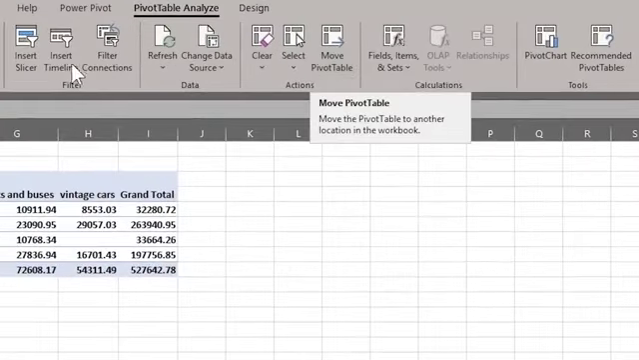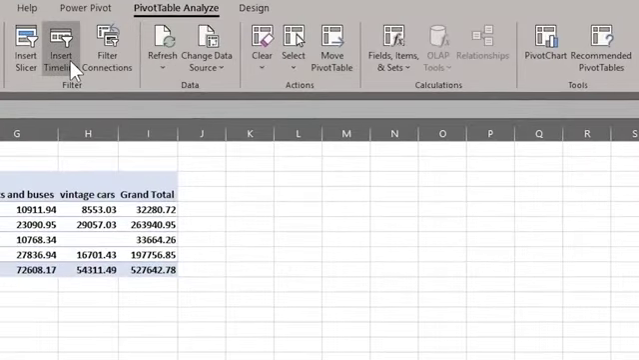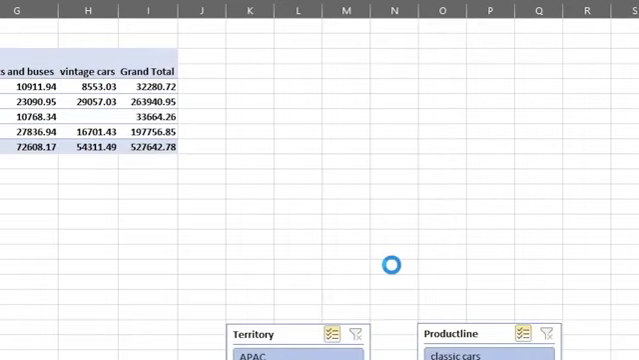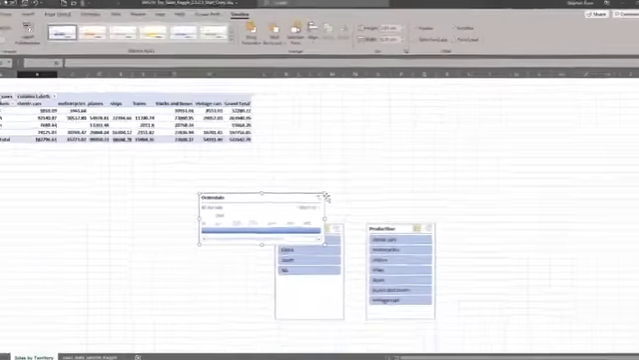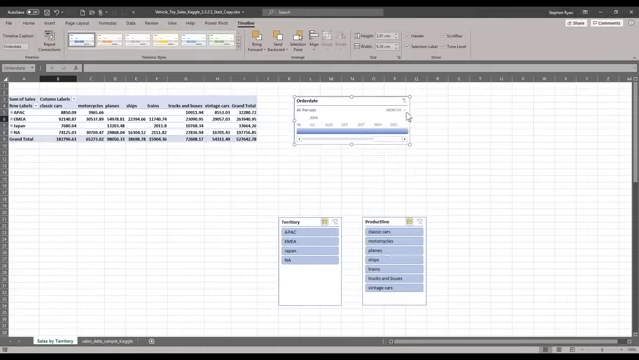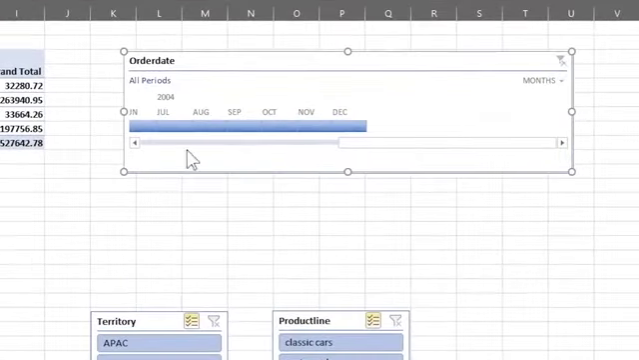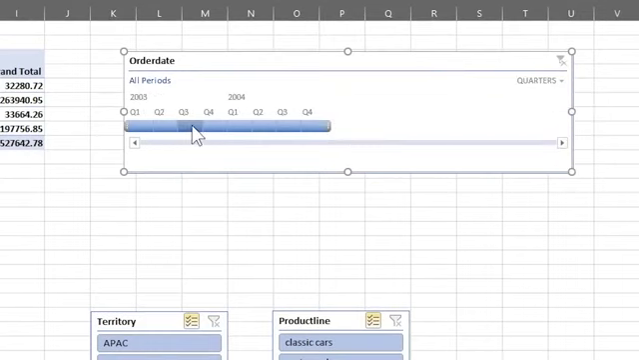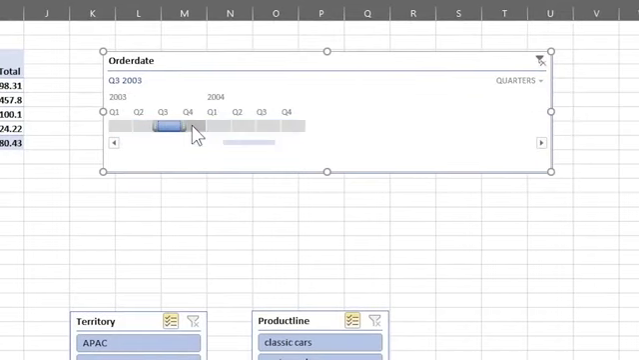We can add a timeline for our pivot table either from the Pivot Table Analyze tab or from the Insert tab. Again, ensure you select any cell in the pivot table first. We'll select the Order Date field as our timeline filter. Then we can drag it up the worksheet and enlarge it. The default for this timeline is to display data by month, but you can also filter by days or by quarters. You can select a single quarter or you can select a range of quarters.